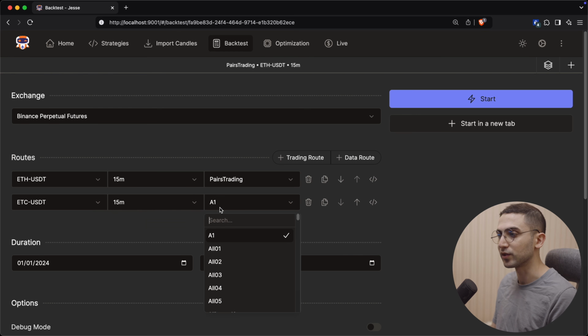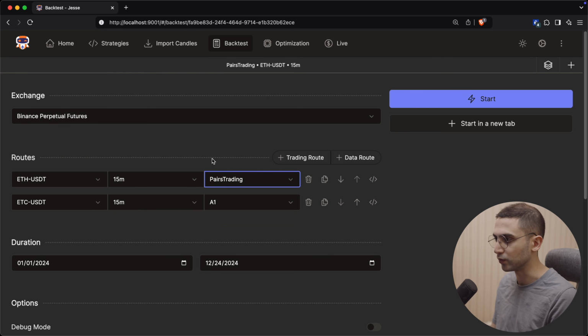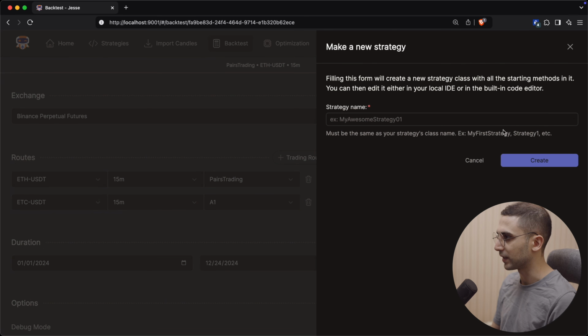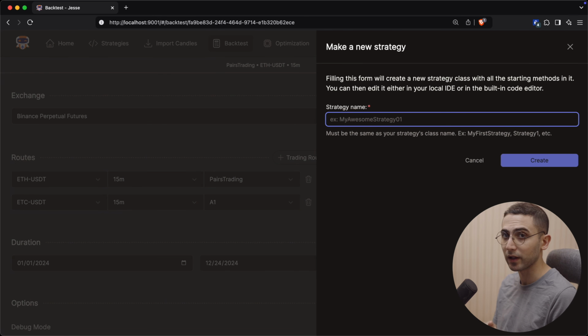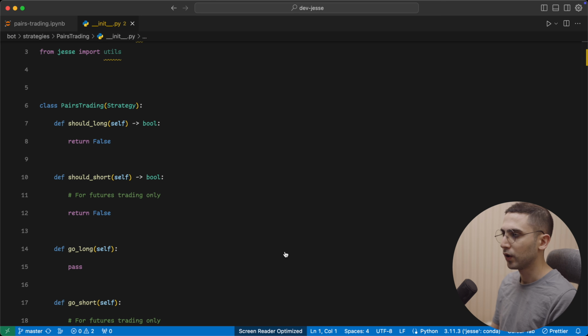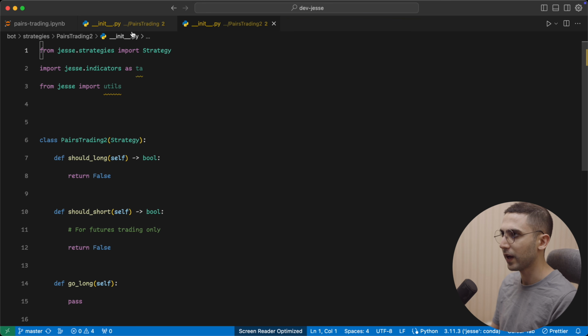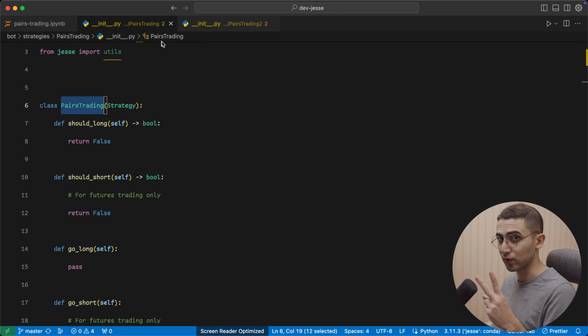But now we need to also pick another strategy. So picking this one alone won't work. So how do we do this? Now I need to generate another strategy and I can pick whichever name I like, but I'm gonna go with pairs trading 2. All right, so I'm also going to open this one. All right, so now we're going to deal with 2 strategy files.